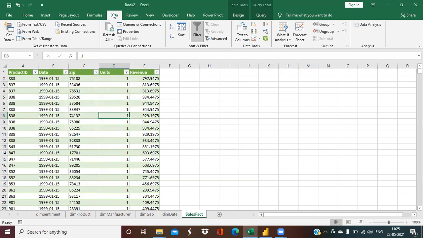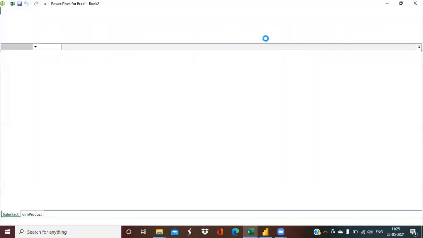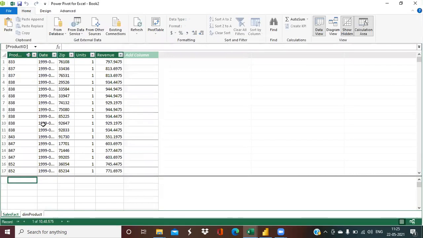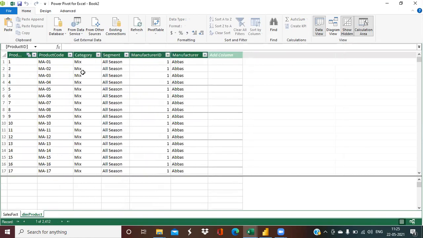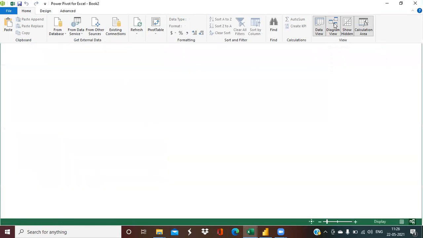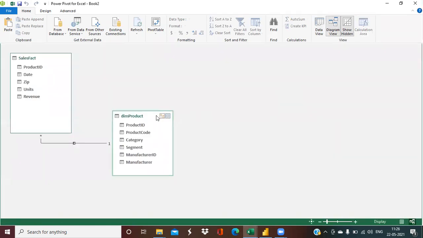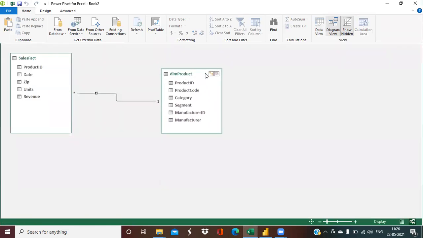Now first of all, if you go to your Power Pivot window, you will find the two tables which we have selected, the sales fact table and the dim product table. We found both the tables here. And if we go to the diagram view, a beautiful option given here, we can find the relationship between these two tables.